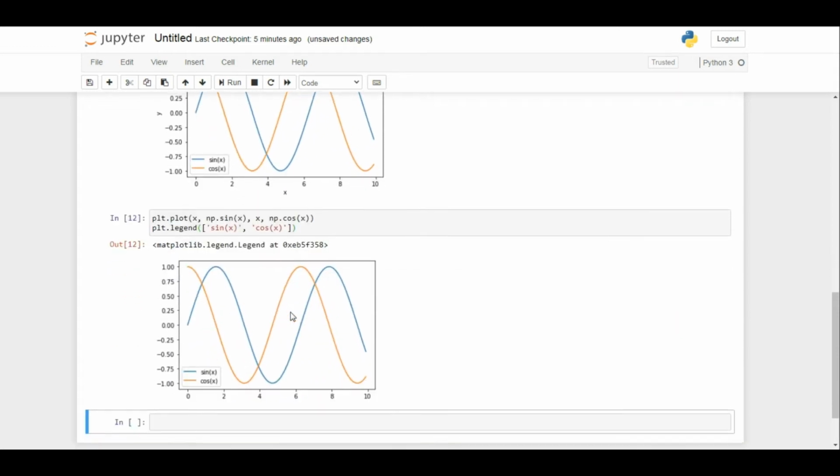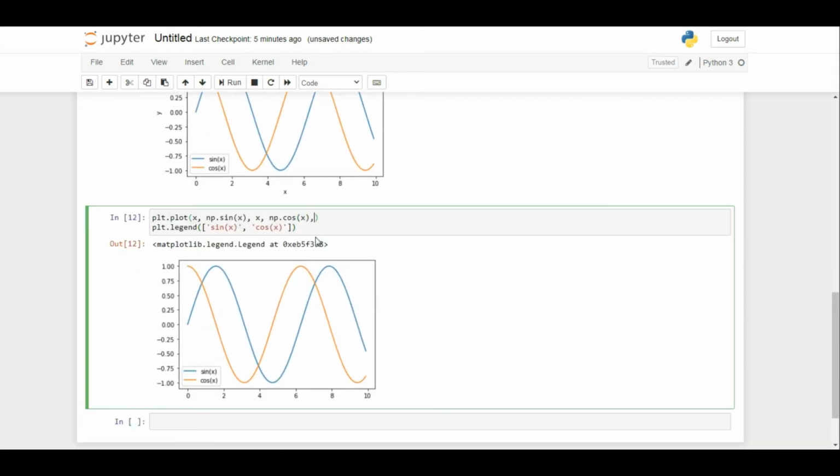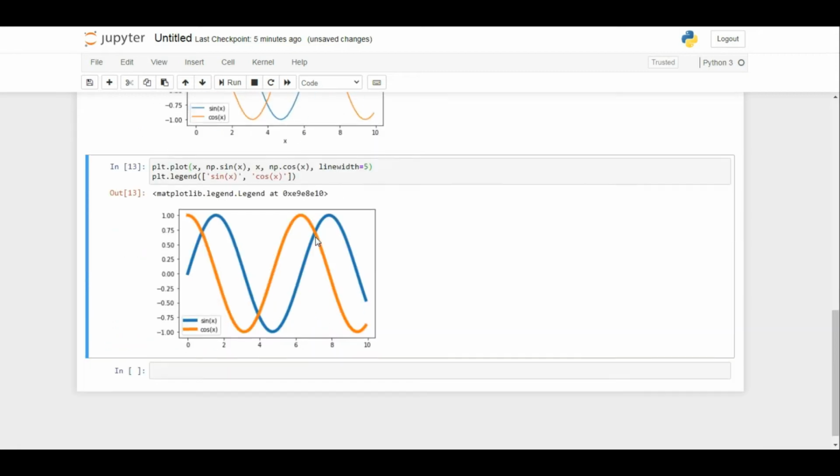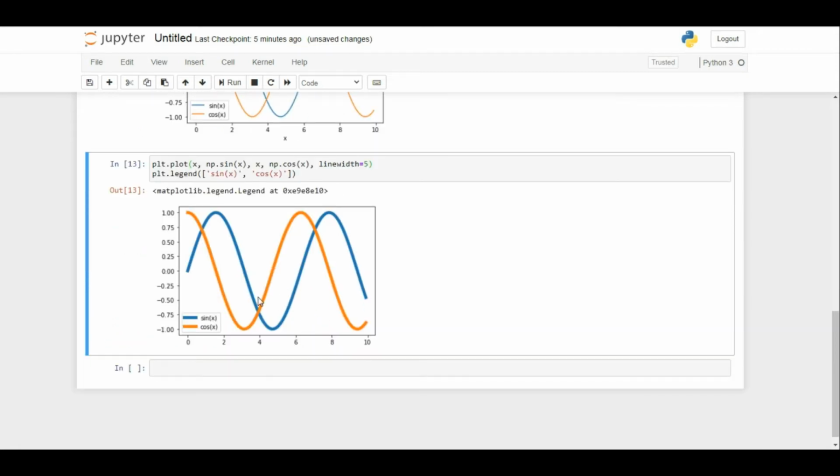And let's change the width. Line width equals to 5. It can be useful sometimes. And as you see, we have default colors. Let me show you how to change it.